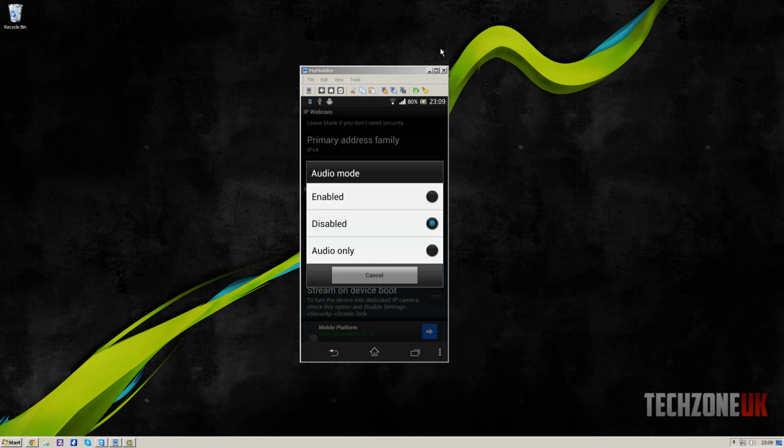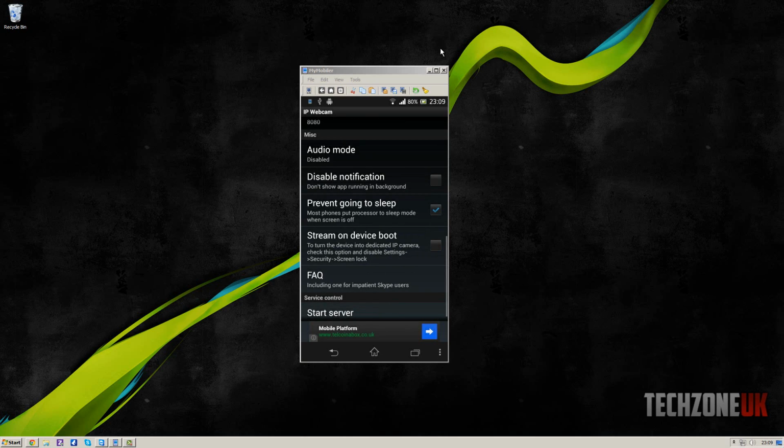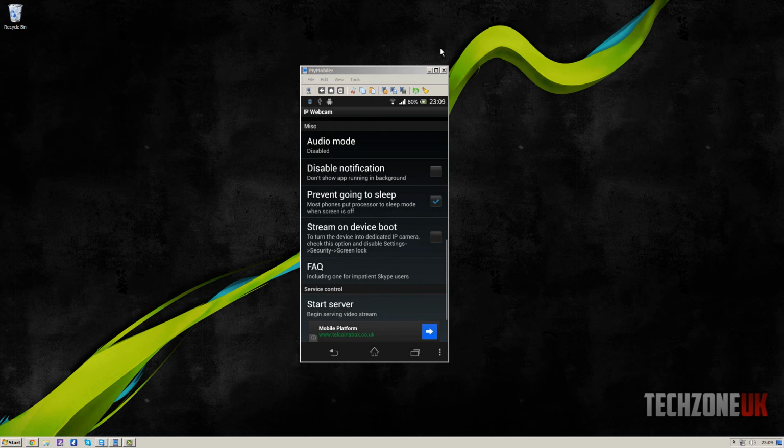Audio mode, this is quite cool. You can have it so obviously you can listen to what's going on, so we can have this enabled. I just disabled mine. Audio again takes up bandwidth on the network, so if you can disable that, you can get faster video streaming. Prevent the phone from going to sleep, you really want that. And that's pretty much it really.